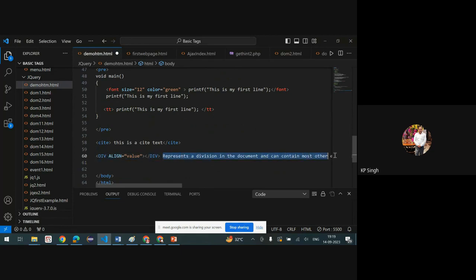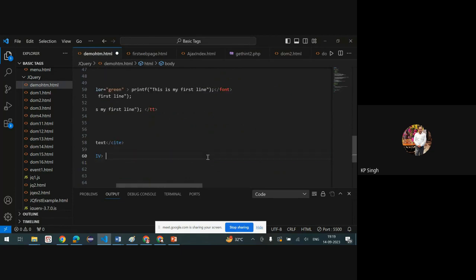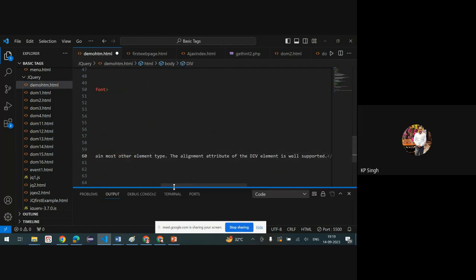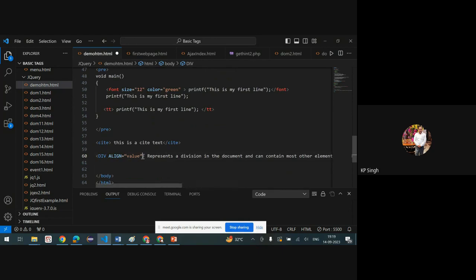Let me enclose this text in a div tag only. Div tag stands for division tag. To develop a web page, we need to divide that page into different segments.